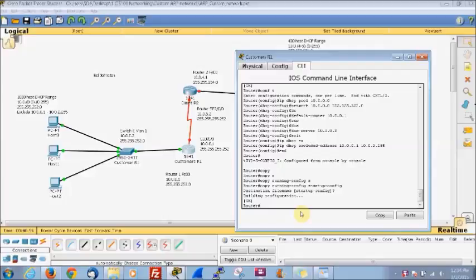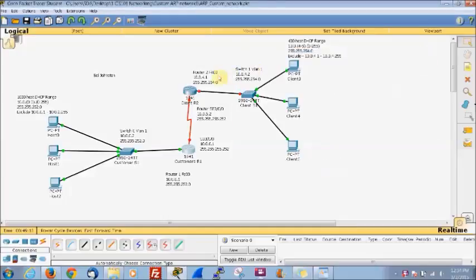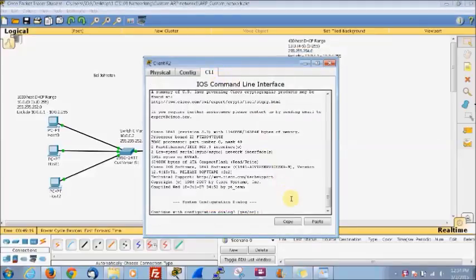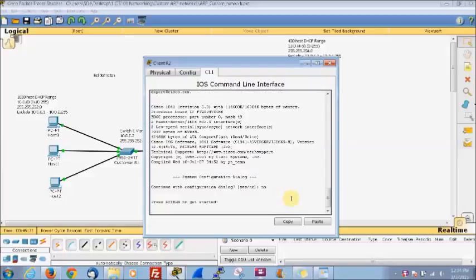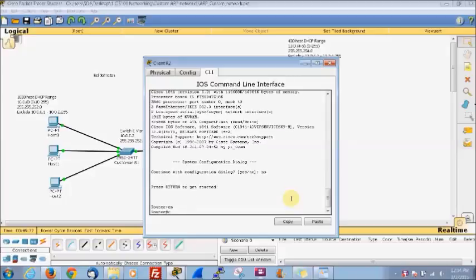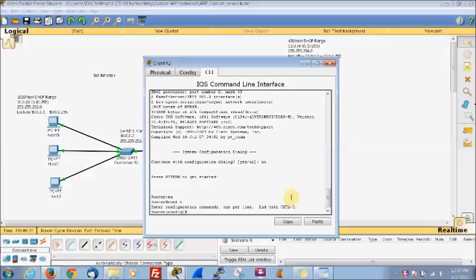Alright, so we're done with our router 1. And now let's go ahead and get into router 2. We're just going to go into command interface, and we're going to also put no on that because we don't want to use their wizard. We want to do this the manual way. And we're going to enter our configuration here.